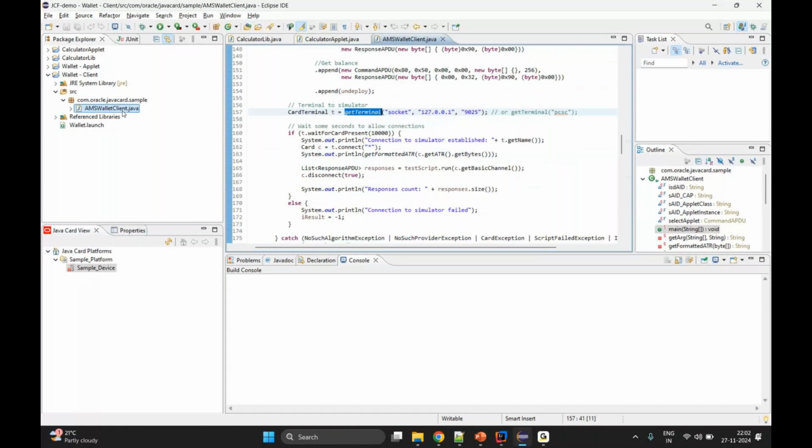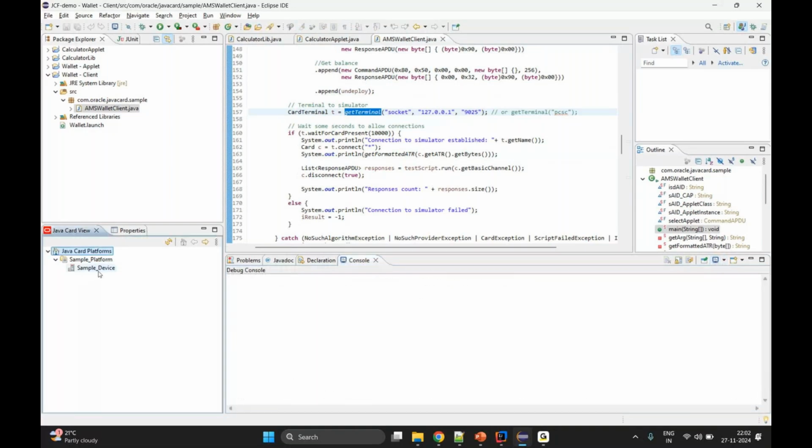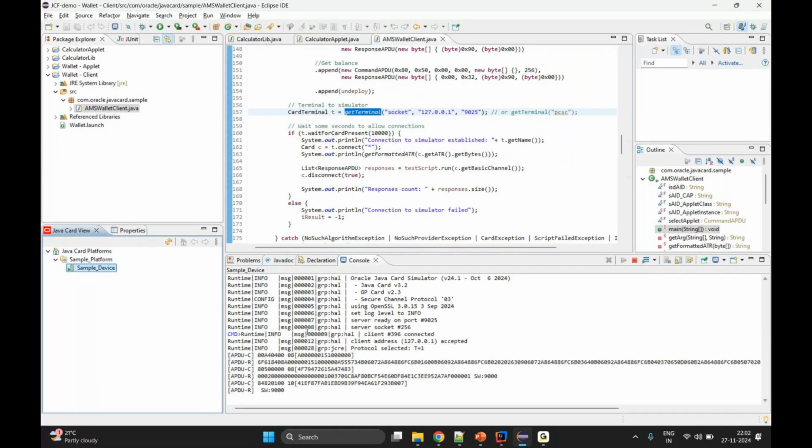Now let us see this in action. Now, make sure the simulators are running. Yes. Now let us launch the simulator. Start the simulator. The moment I do this, Eclipse already connects from here. Now let us disconnect here.